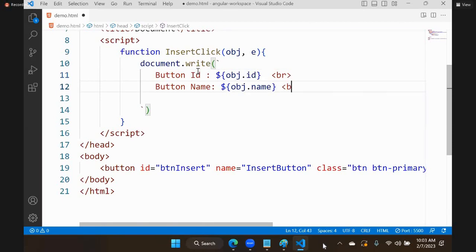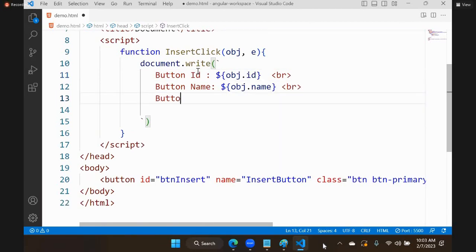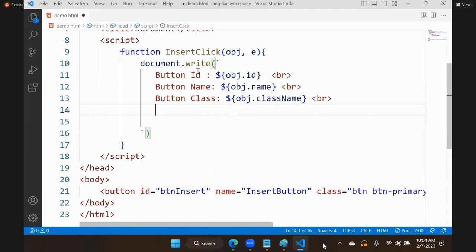Okay, in the next line, I want here button class. I want to access, then obj.className. Class name will return the button classes, what class it is using. Now I'm using X position. That means user clicked, but where he clicked, that also we can identify. User clicked on button. On button where clicked? He clicked right corner, left corner, top, bottom. You can find its location also.